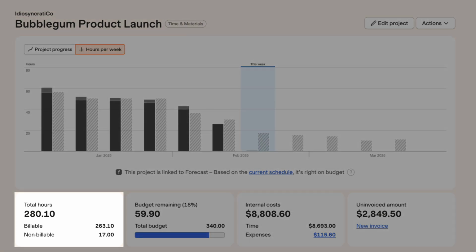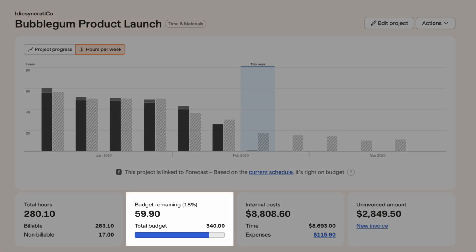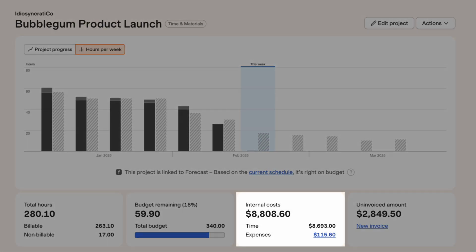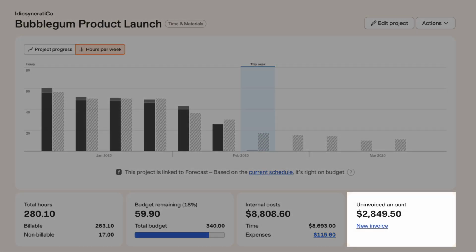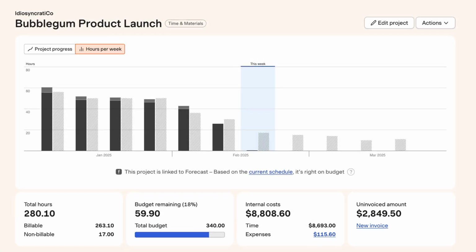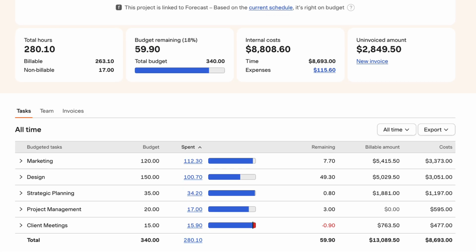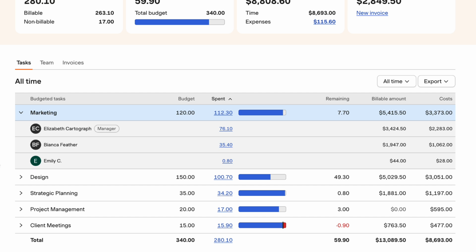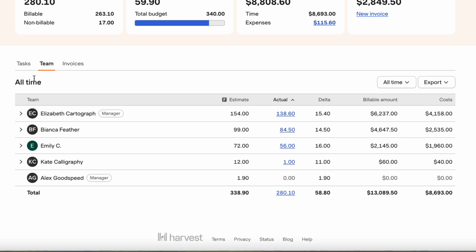Below that, you'll see total hours tracked to the project, the total budget, spent, and remaining, internal costs, which are calculated by each teammate's cost rate multiplied by their hours plus expenses, and the uninvoiced amount for the project. You'll find useful details about a project's tracked time and financials in the table below. Hours are broken down by task and by person.